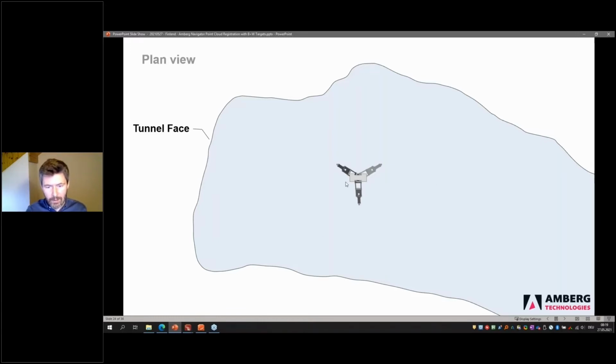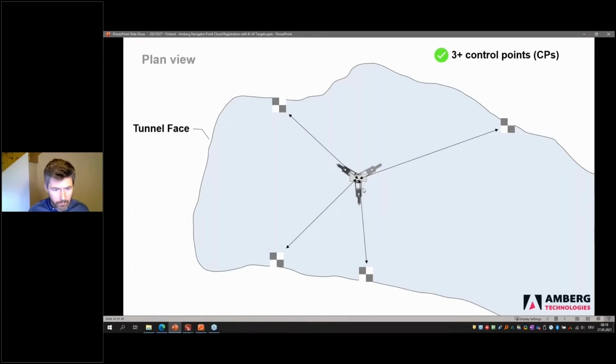So we have the scanner in the middle, and we want to have our black and white targets, ideally 3 or more. We need 3 minimum, but all 4 is better for sure, but 3 at least. So a minimum of 3 control points. And ideally, for best practice, we want these control points surrounding the scanner as much as possible. We want good geometry and a good solution for this resection results for best accuracy.